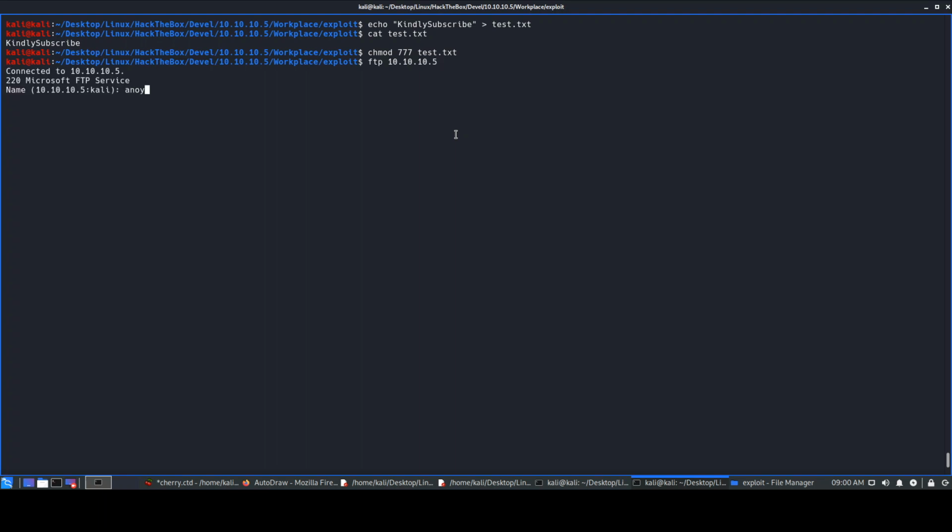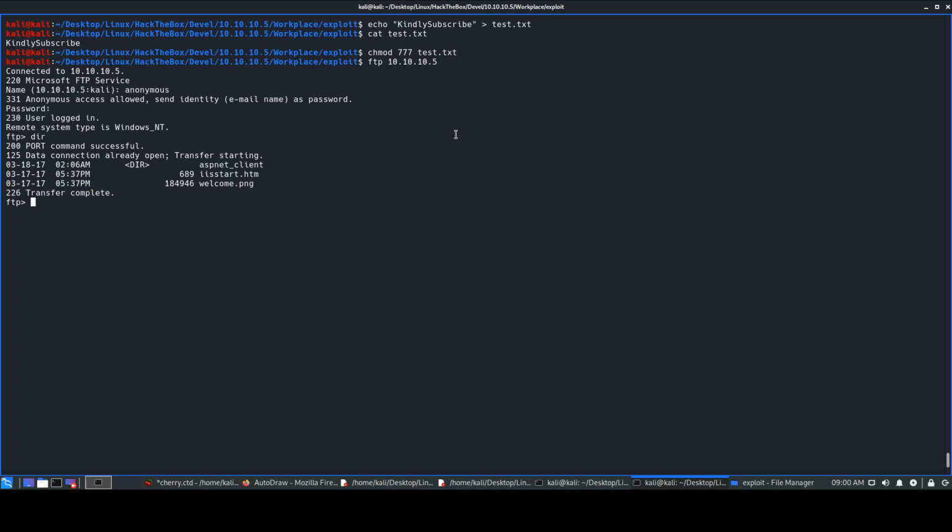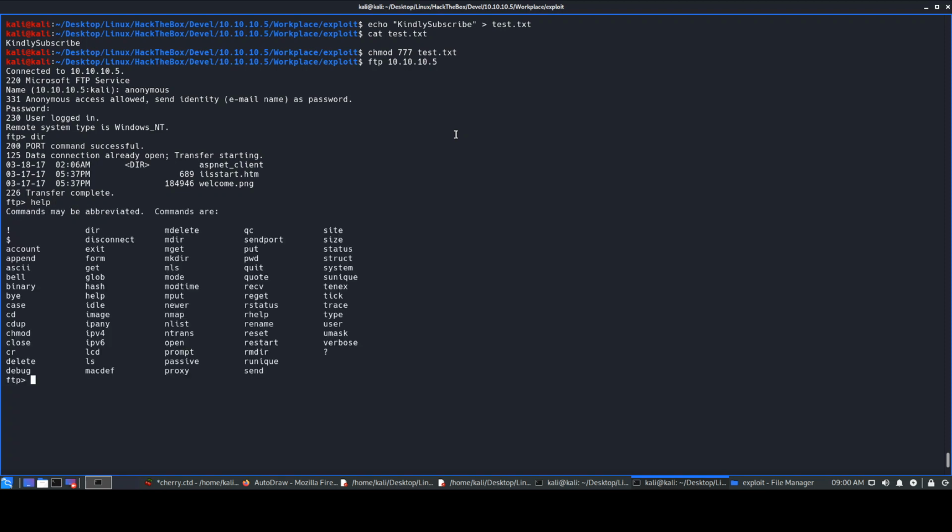Okay, we'll give the user as anonymous, and the password as blank. We'll just press enter. We come over here and we have the files present. So what we'll do is, I think, yeah, if you go into help, it will show the list of commands you can use in FTP.